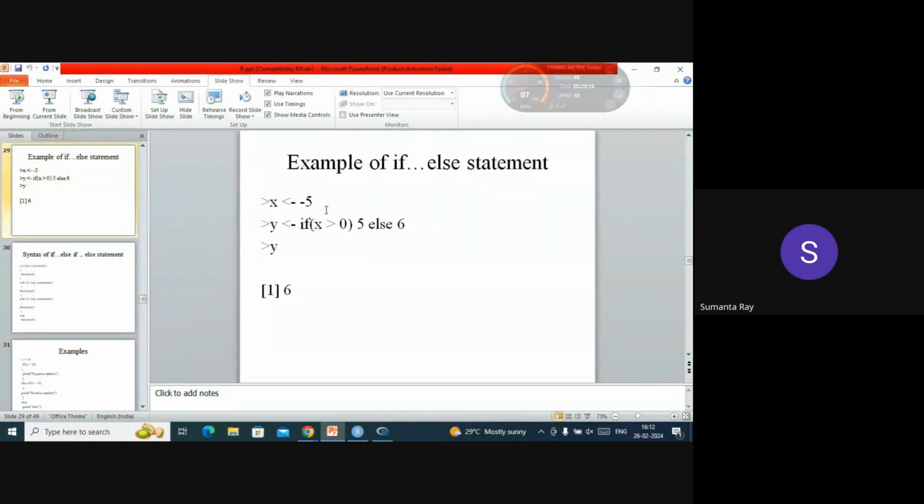Here also x is assigned -5. Now y equals, if x is greater than 0, then 5, else 6. Got it? The concept is something like that. If x is greater than 0, then the output will be 5, else the output will be 6. In this way, you can write it when inside the if you have only one statement and inside the else you have only one statement. Got it? So x equals -5 is not associated with that. Are you getting what I am telling?